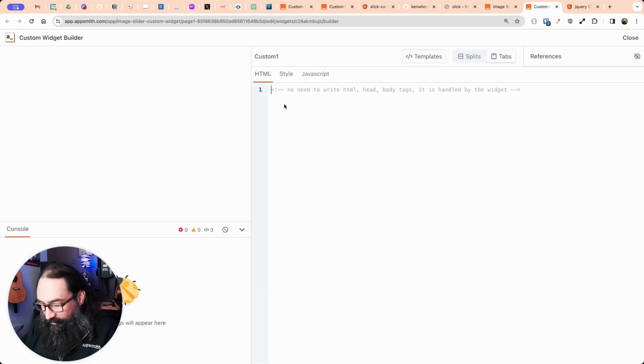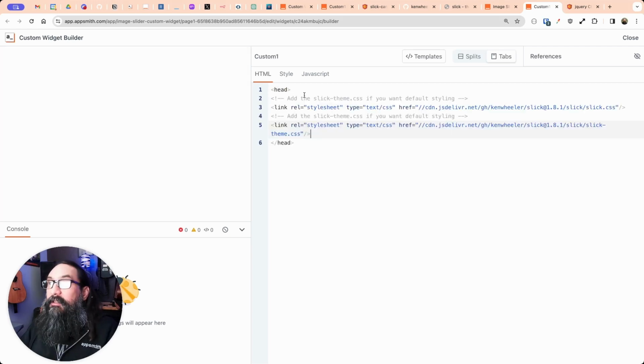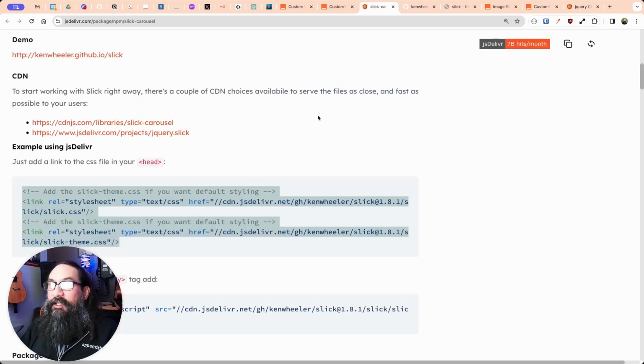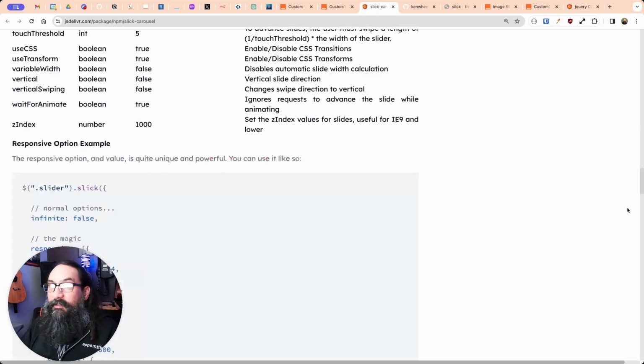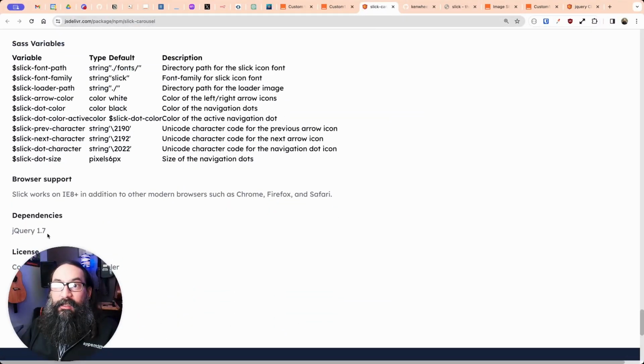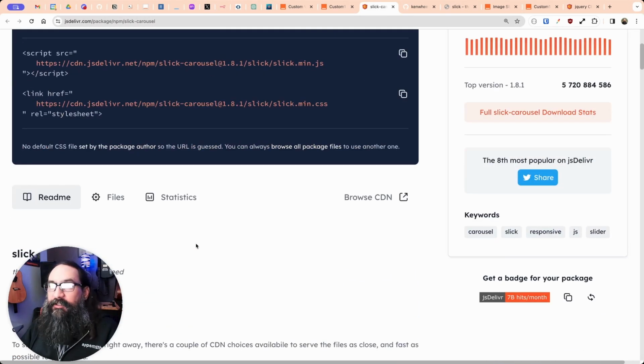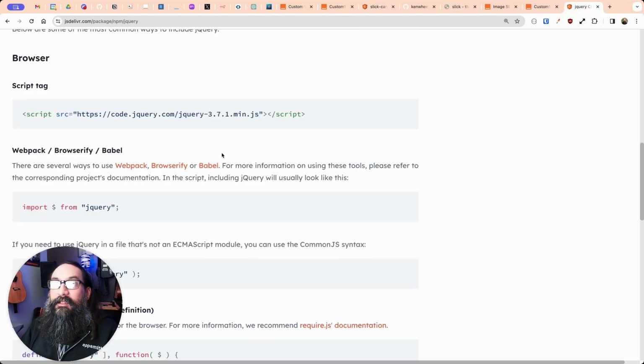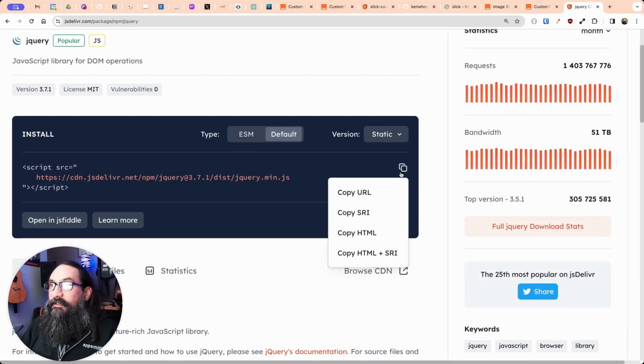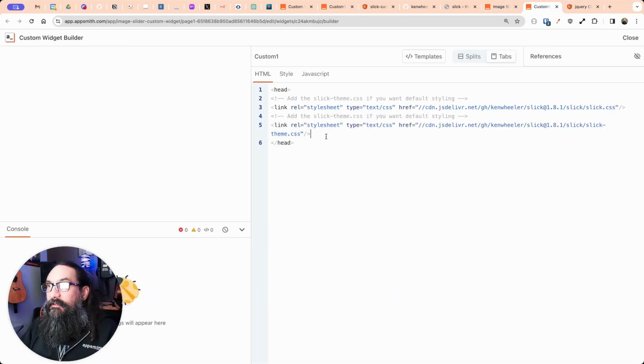So on the HTML here, inside of here, we'll do both of those links for the CSS. And this library also requires jQuery. If you look at the very bottom here, it's in the dependencies. And I'm just going to add it now so that we don't have any issues. If you try to run the code first, you're going to see an error: $ is not defined. So doing the same thing here, copying the HTML, and we will put that at the top of this custom widget.